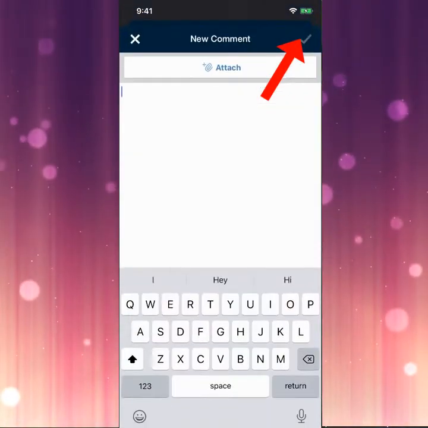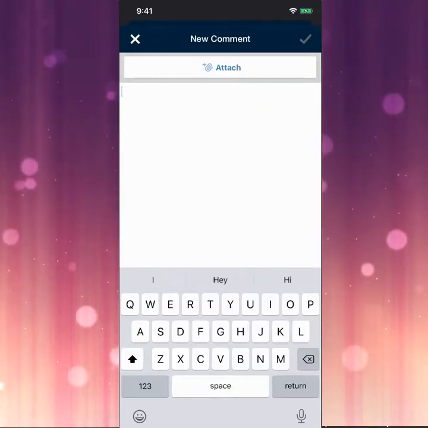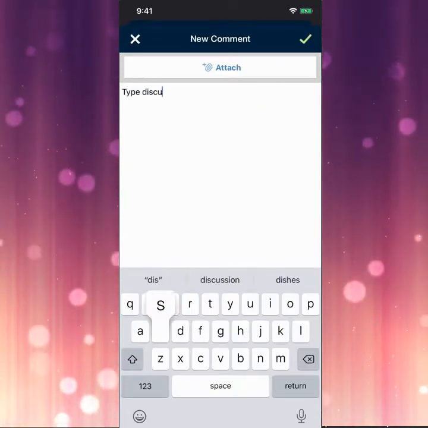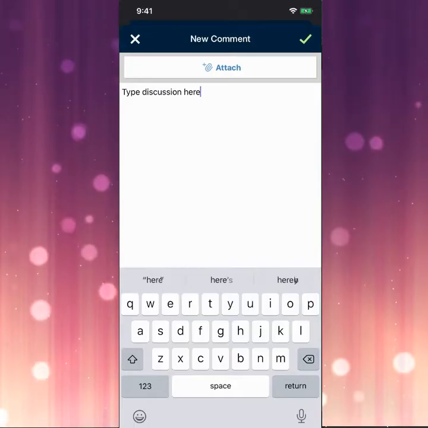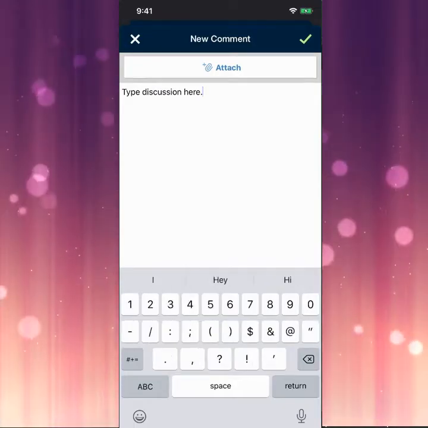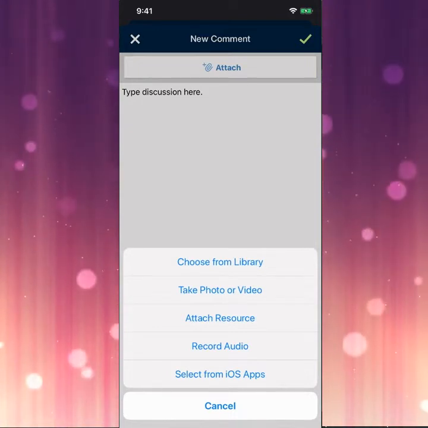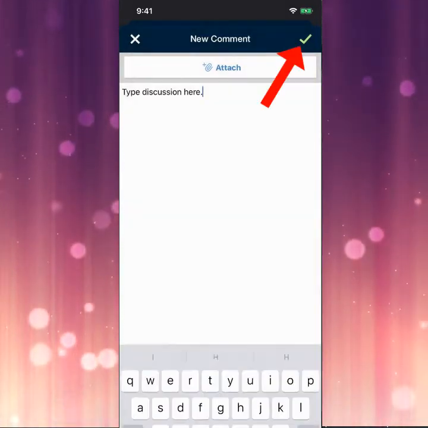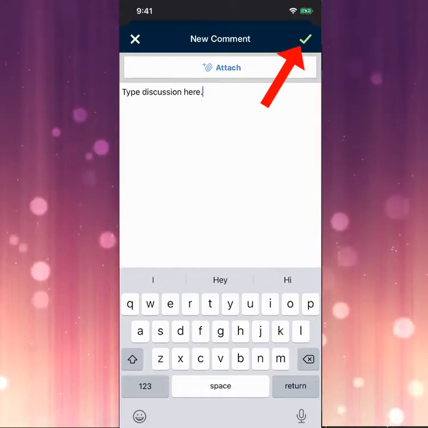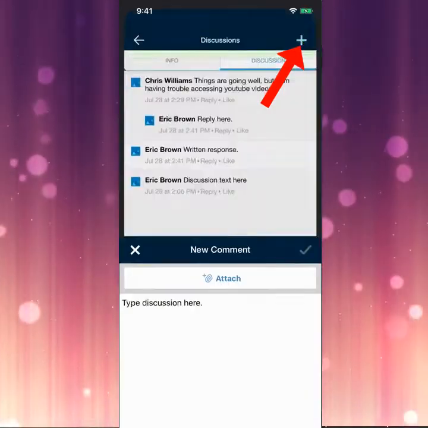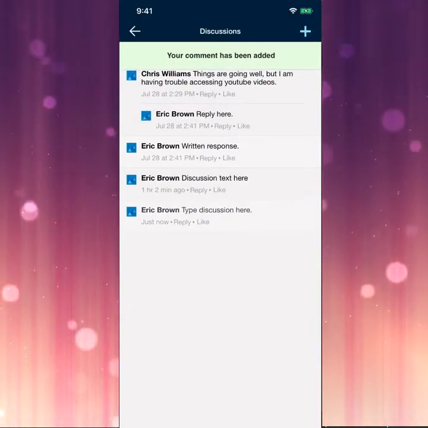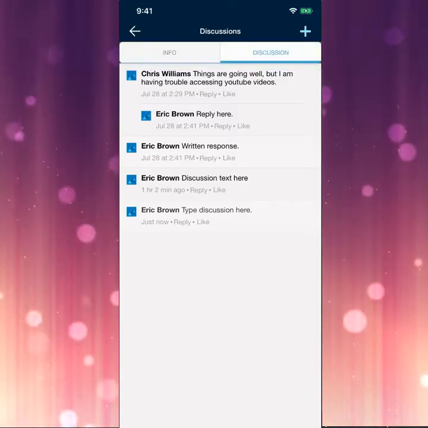So clicking plus will allow us to type our discussion here. And then if we need to attach anything, we can attach anything from these options here if our teacher requires it. Once our discussion is ready for submission, go ahead and click the green check mark in the top right. Your comment has been added, and we see our comment immediately populate at the very bottom.